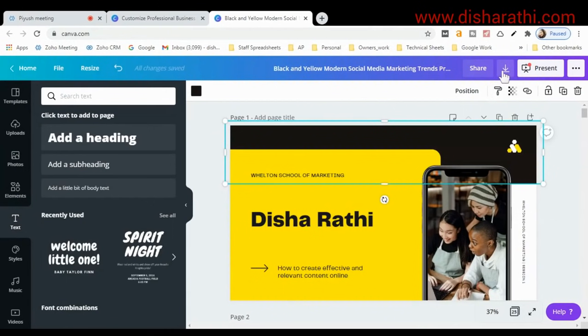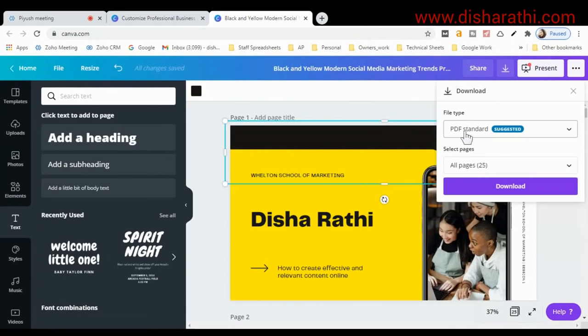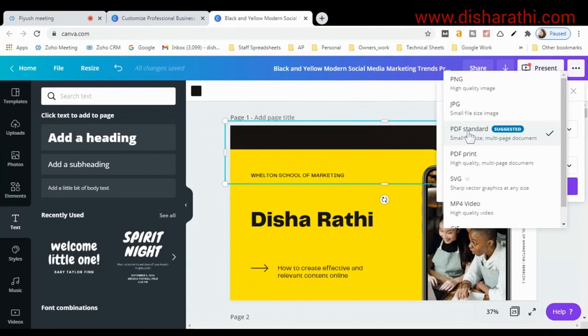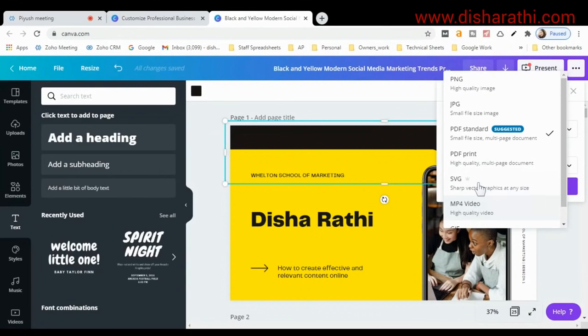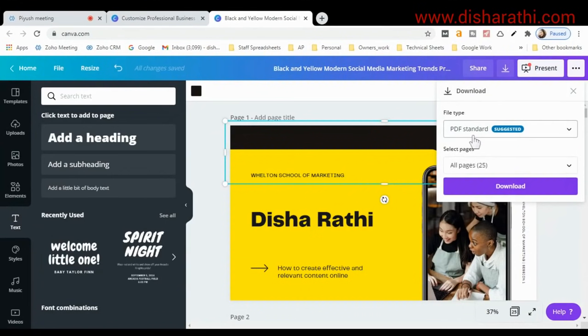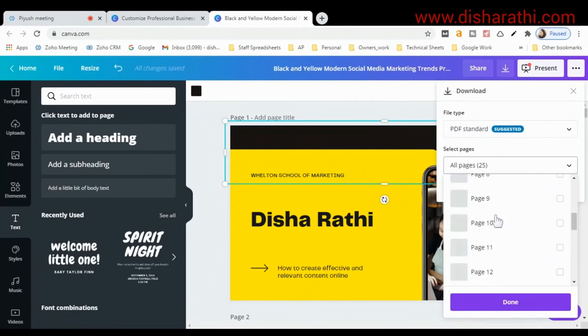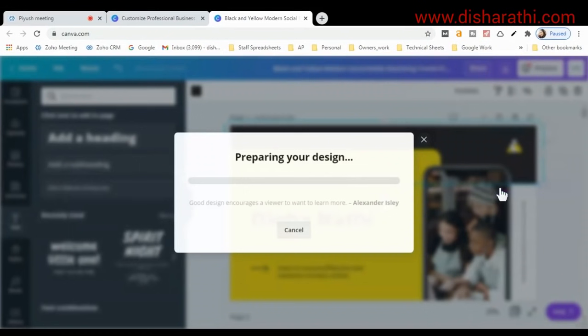download it. To download, just click on this download button on the top. Here it would ask for the PDF standard. It's a suggested file, or you can download it as a JPG file also, or as an MP4 video if you have put any video in here. So it would automatically download it as an MP4 video. After selecting the PDF standard, there are a total of 25 pages. If you want to download, you can select from here which pages you want to download. Then just click on the download tab. It would be downloaded to your PC.